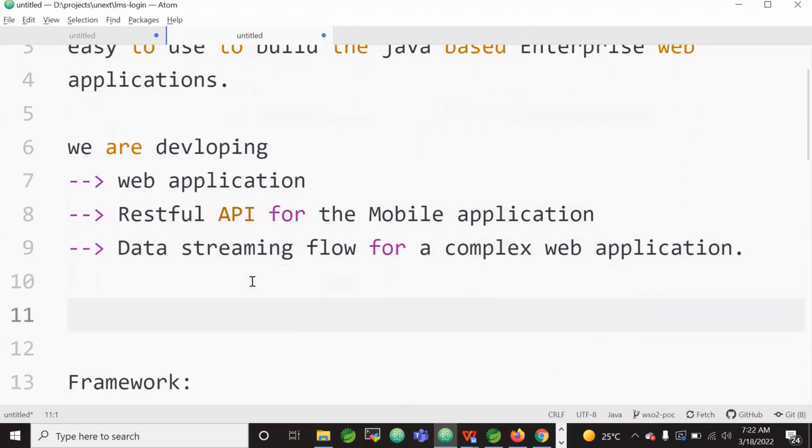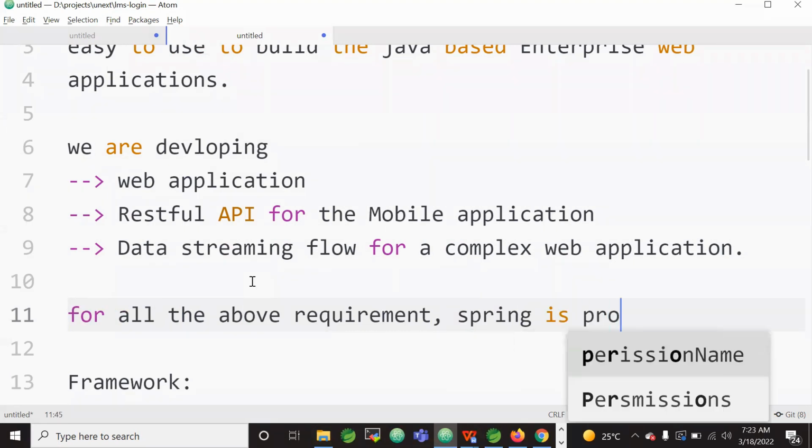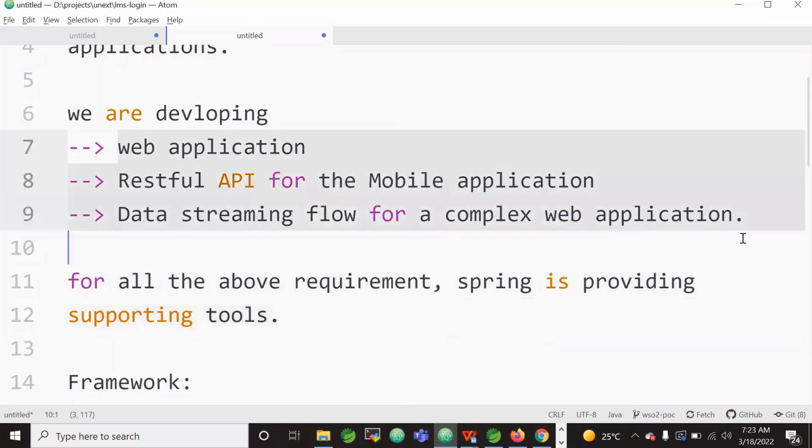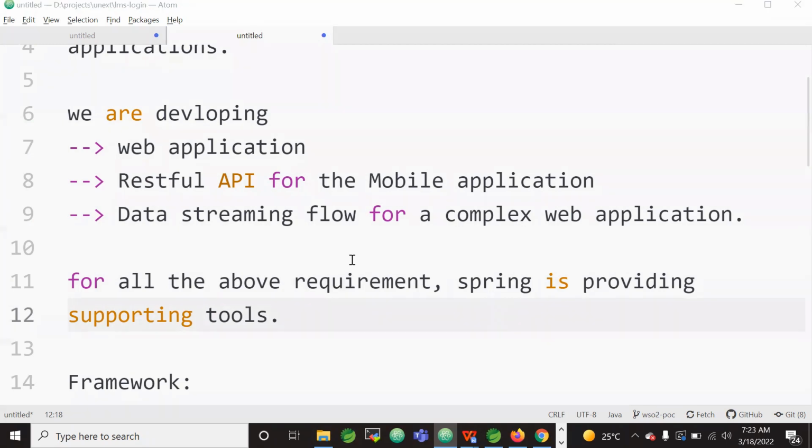So if this is the case, for all the above requirements, Spring is providing supporting tools. You got it now, right? For all these data streaming flows, RESTful APIs, web applications, Spring is already providing the supporting tools. That is the reason Spring is said to be a semi-finished application. We can customize it according to our requirement if needed, and we need to use it carefully and customize it, right?